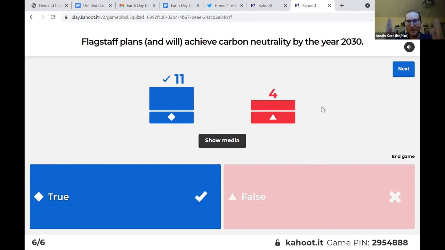We plan and we will. We will do it after hearing that presentation on the carbon neutrality plan.